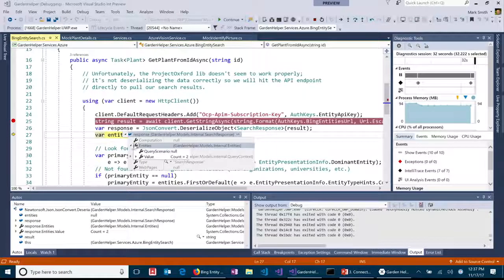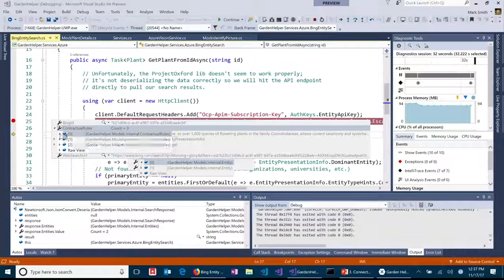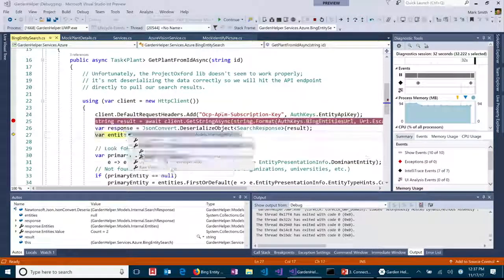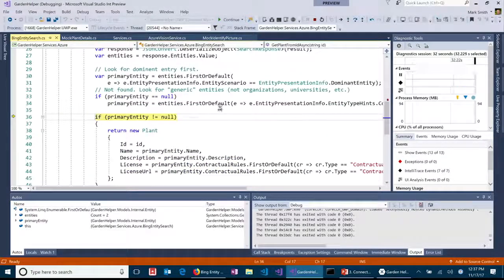So notice we have a bunch of entities. This is actually what we're interested in. We have two of them. The first one says Morning Glory, has a description, has an image, has a name associated with it, and then it has the Bing ID. And of course the contractual rules, like how is the text and the image licensed, that sort of thing. We'll go ahead and grab the very first one, what we call the primary one here.